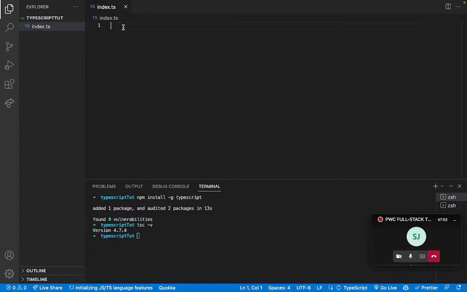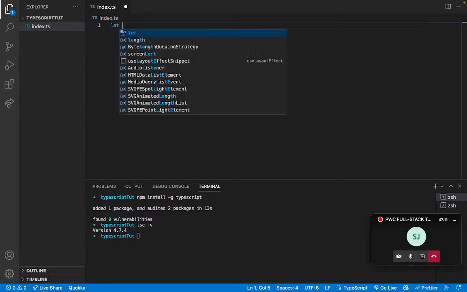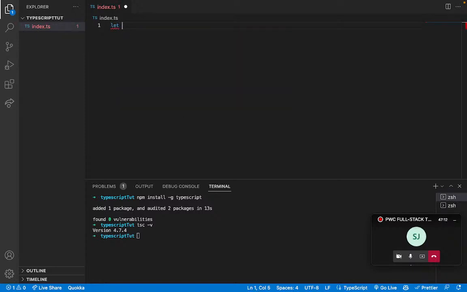So if you want to write TypeScript code, just do it the same normal way you do your JavaScript. I'm going to simply say let, the variable name I'm going to use is studentID, and I'm going to say that it is equal to 3. So this is your normal JavaScript.